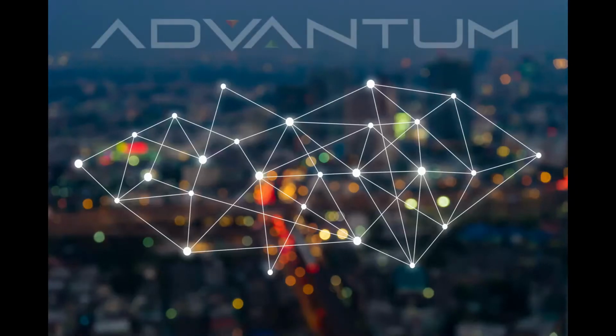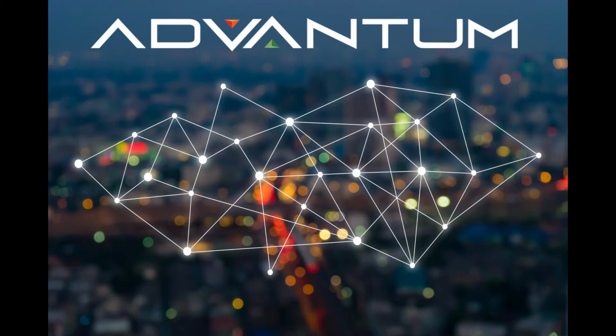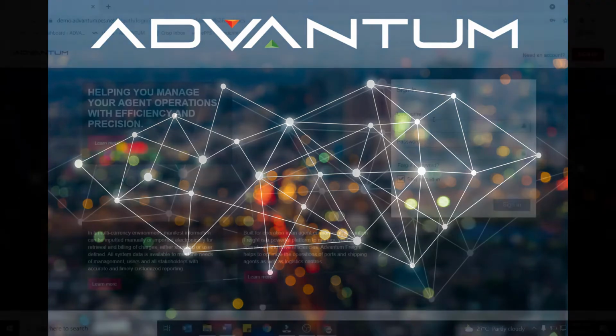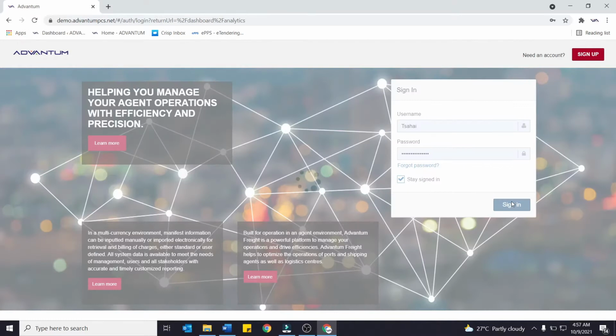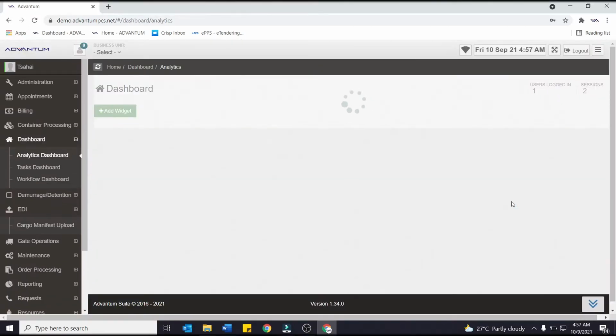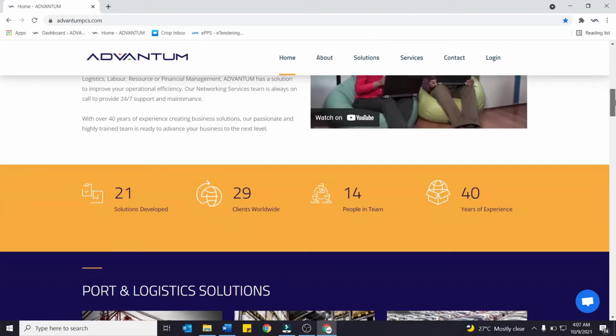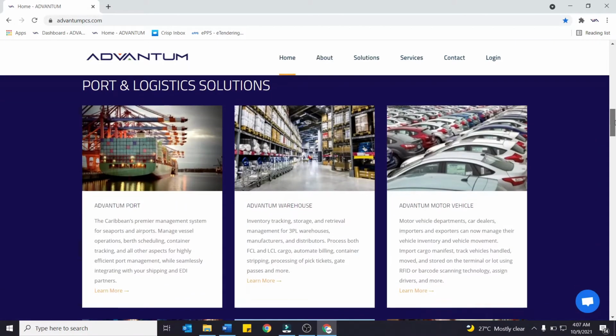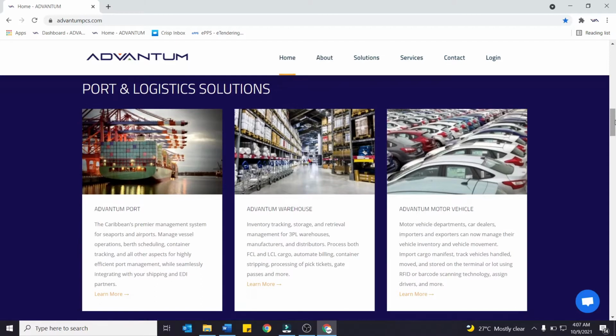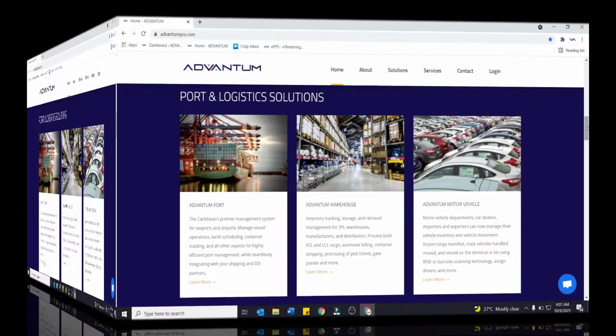The ADVANTUM software suite is a powerful platform for ports, shipping agents, and logistics centers to use to manage their operations and drive efficiencies. The system offers a modular approach to the delivery of solutions, so you can either use the individual modules or any combination seamlessly in one platform. For ports, we recommend a combination of ADVANTUM Port, ADVANTUM Warehouse, and ADVANTUM Motor Vehicle to manage all essential aspects of your operations.